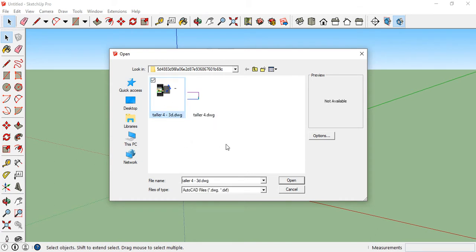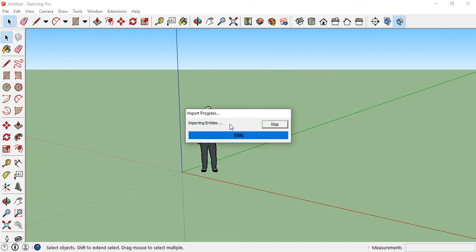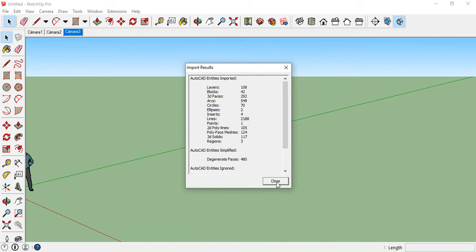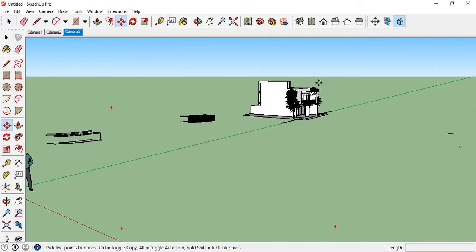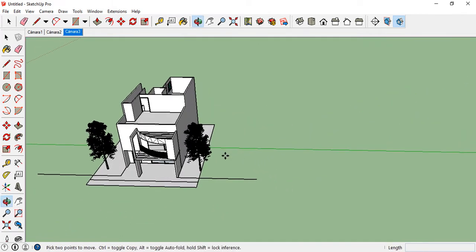So just select the file, locate your file, and then select, and then open. It's really simple and it's very fast actually. I have a random 3D file that's downloaded from the internet. It's okay, that's imported. Here we have the file that you want.